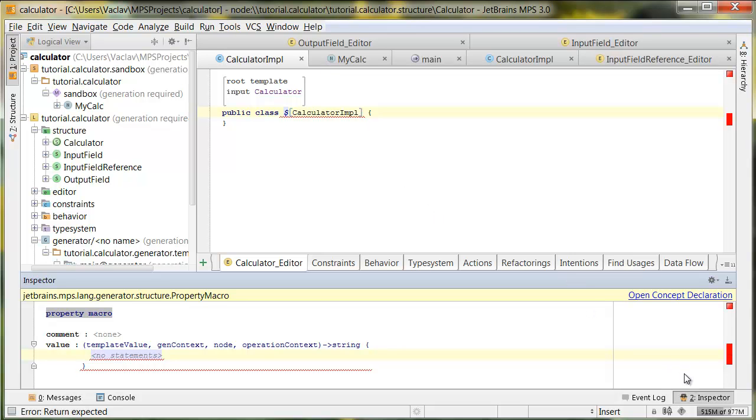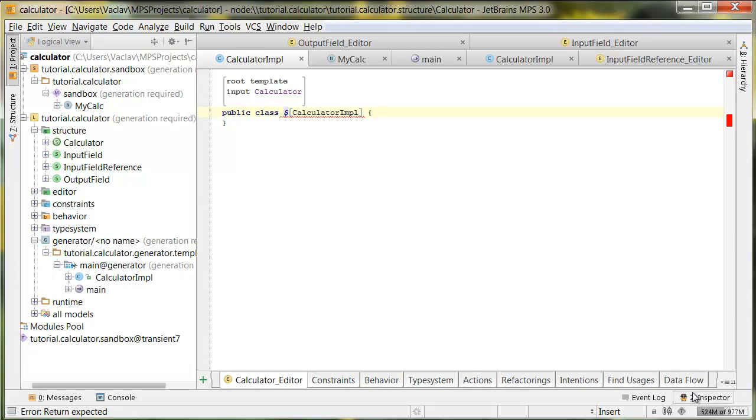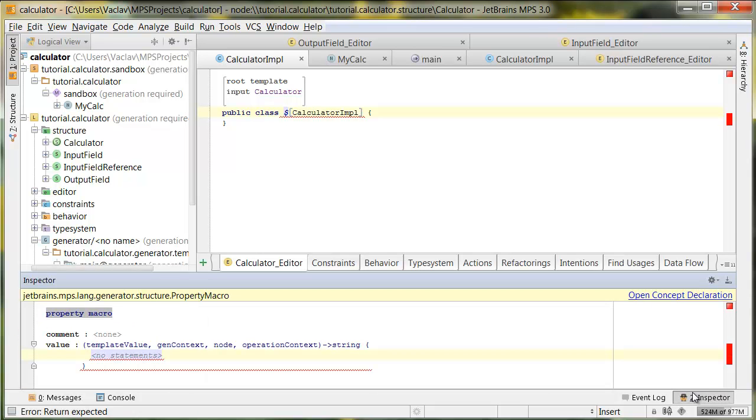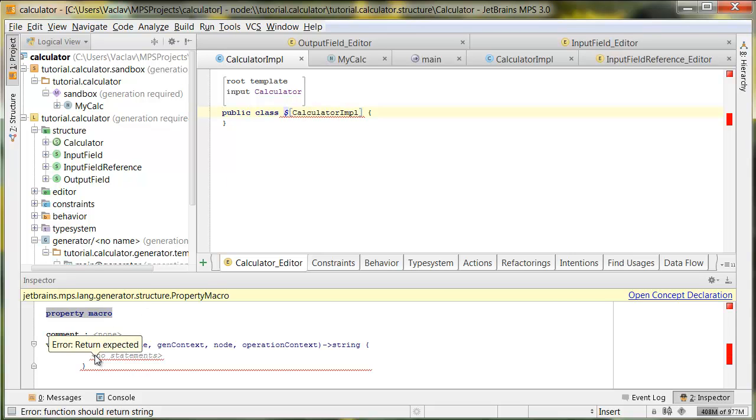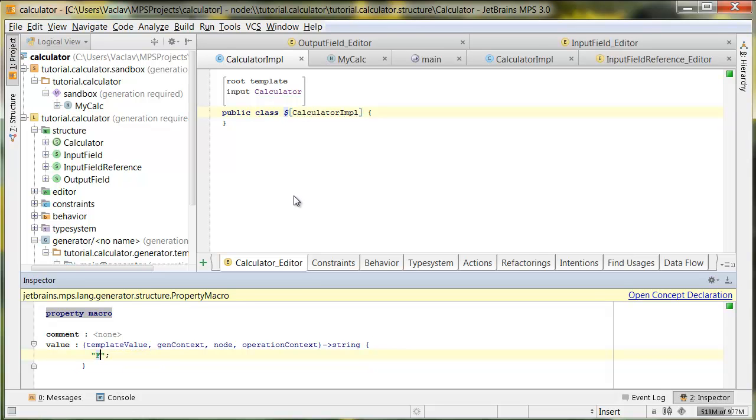Remember the inspector, the thing down here, or Alt-2. In there, you now type the code that will retrieve the property or the value that should replace whatever has been put in the macro. So instead of calculator implementation that we have up here, what we want is some other string. You might type in anything you like, but that's still not quite it.